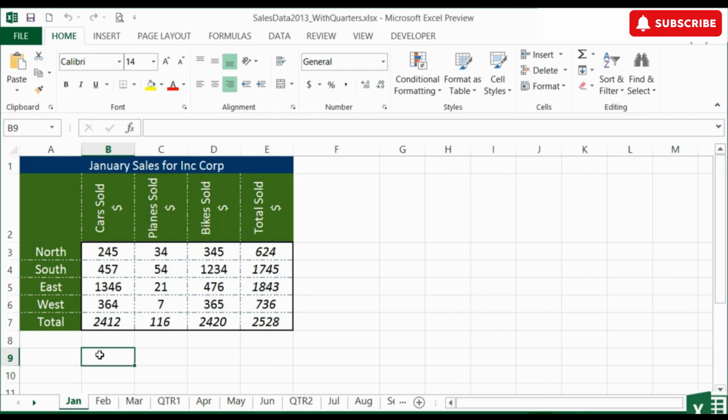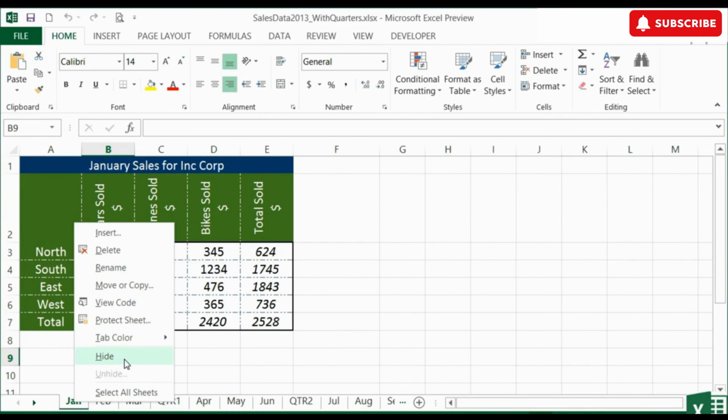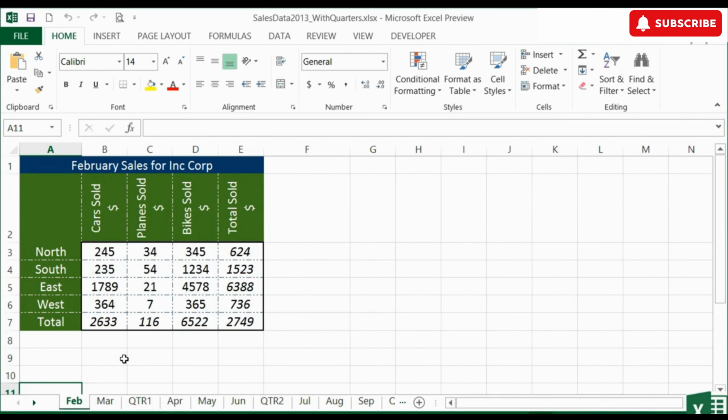Now, in order to hide a sheet, we have a couple of methods. The first of those is the ever favourite right click on the tab. So we come down to January, right click, and there's our hide option. One click on hide, and the sheet effectively disappears. Now, unless you know there are hidden sheets within a book, you won't know that there's a sheet missing.